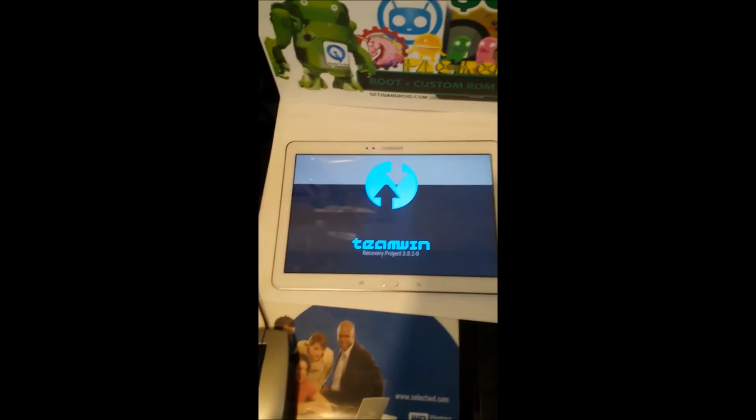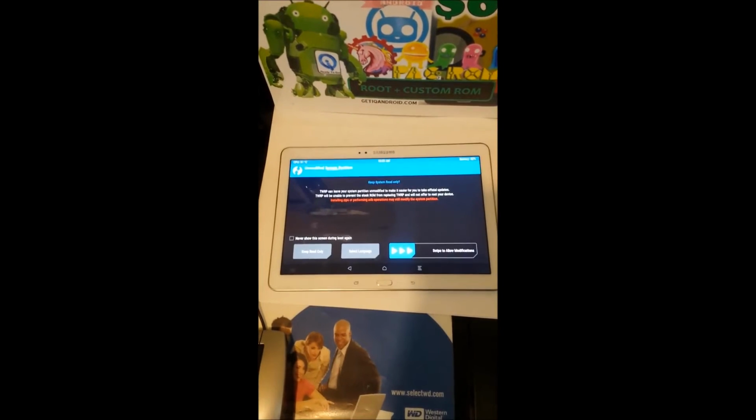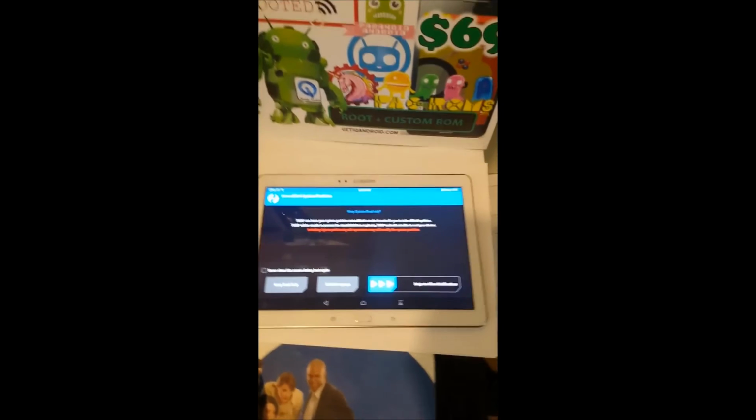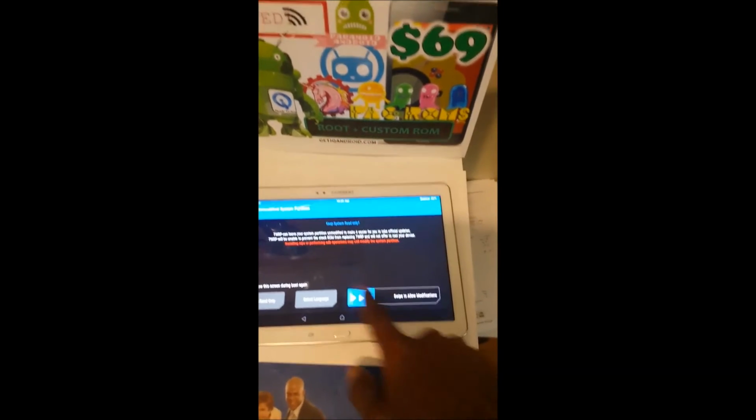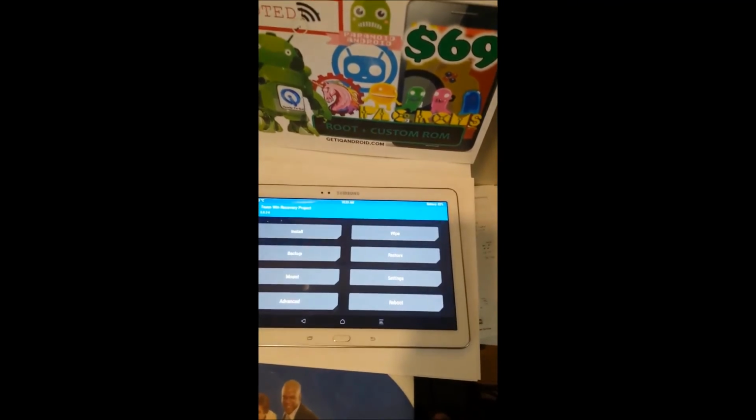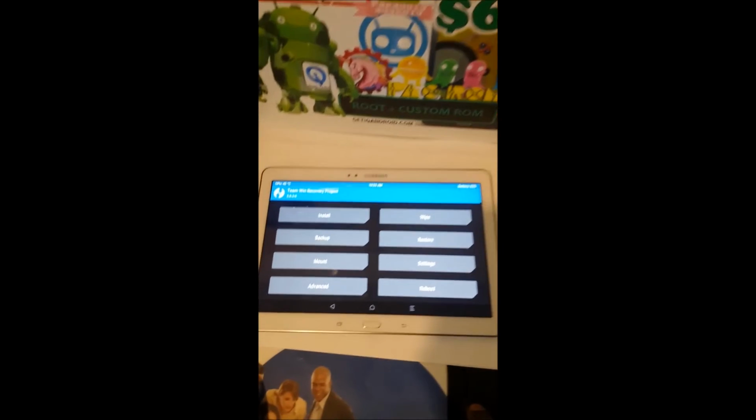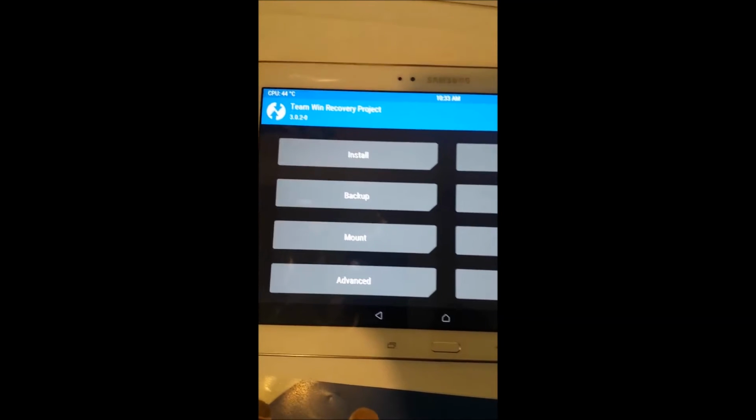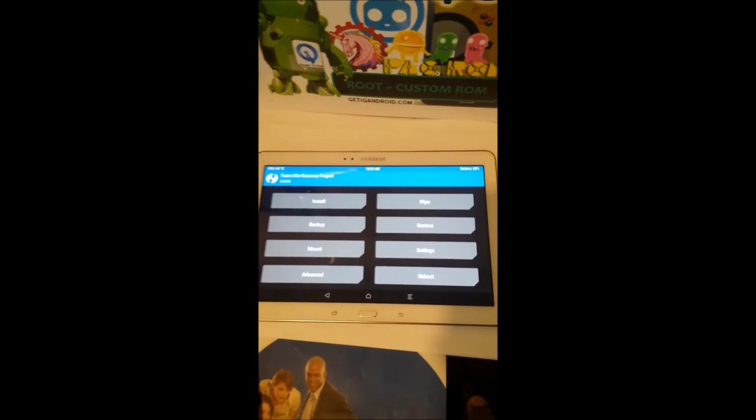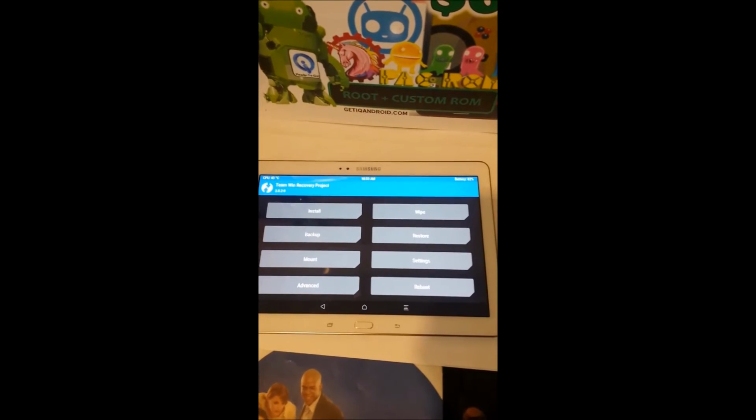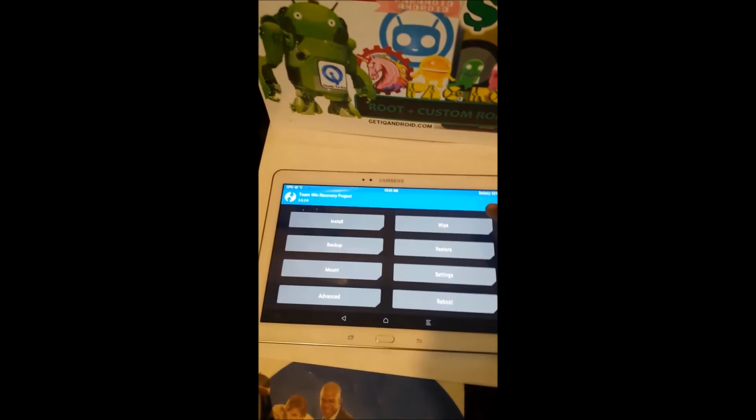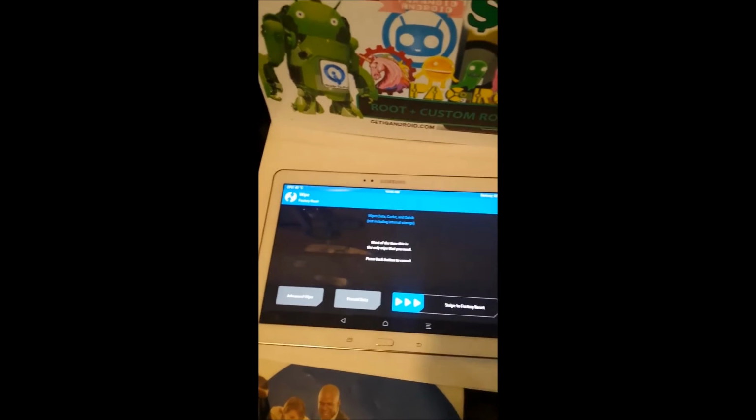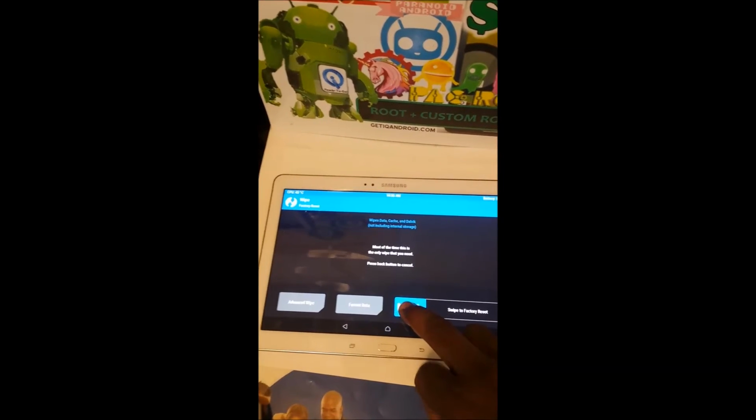All right, as you can see, we're booting up into TWRP recovery right now. It's the newest version, 3.0.2. Take a look at that. All right, so we're all set. We're gonna go ahead and load our custom ROM. Okay, so this is gonna be CyanogenMod. So we're going to go ahead and wipe.